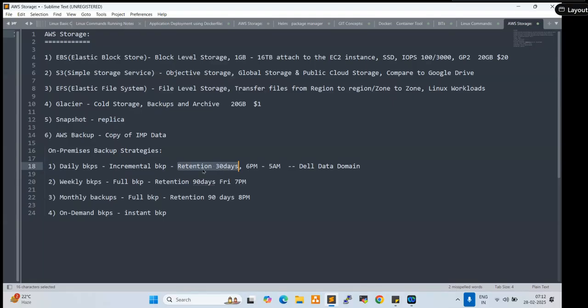Normally this daily backup we can configure at 6 p.m. daily, ending by next day morning 5 a.m. So why do we configure it at 6 p.m.? We could configure it at 10 a.m., 11 a.m., or 12 p.m. So why 6 p.m.? Anyone?